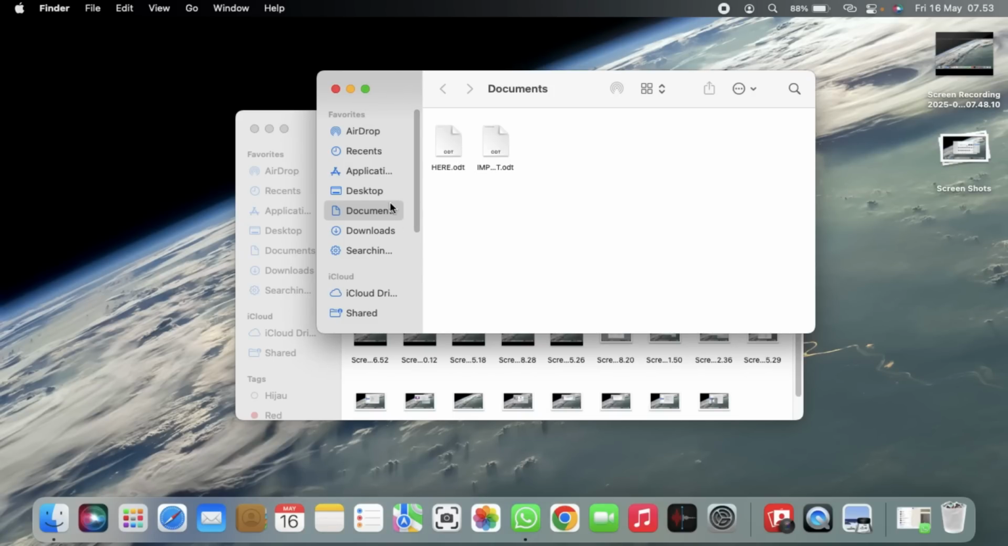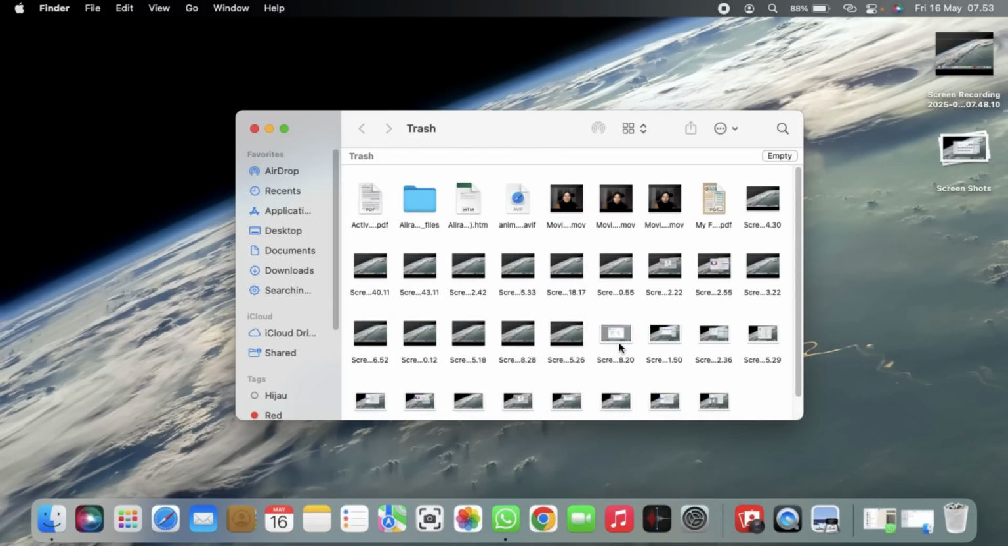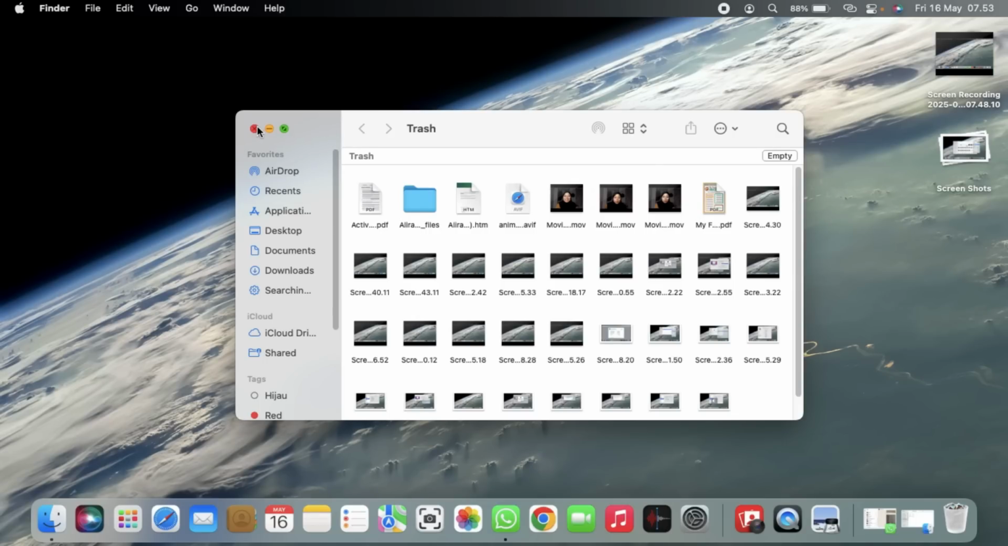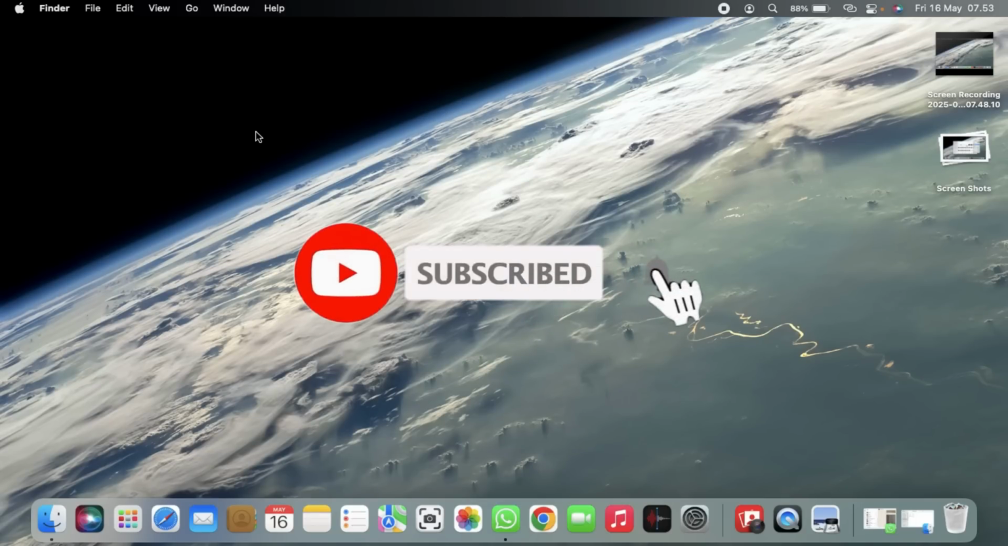It's very simple, right? Also, for photos or videos, you can do the same thing. So that is how to recover deleted files on MacBook.